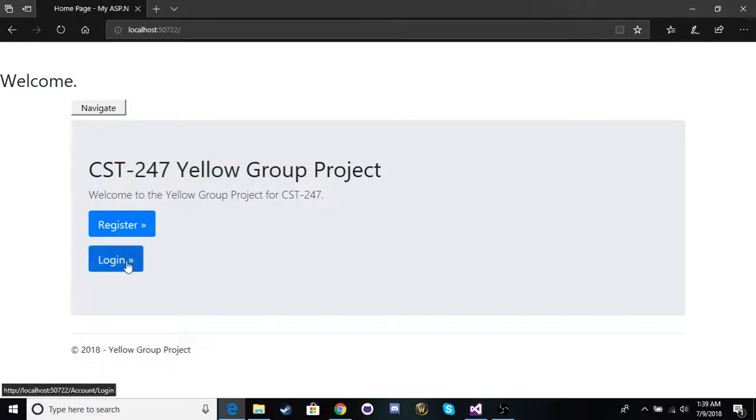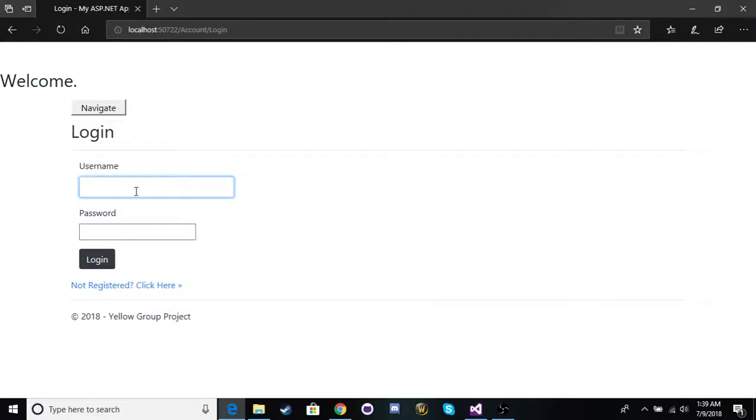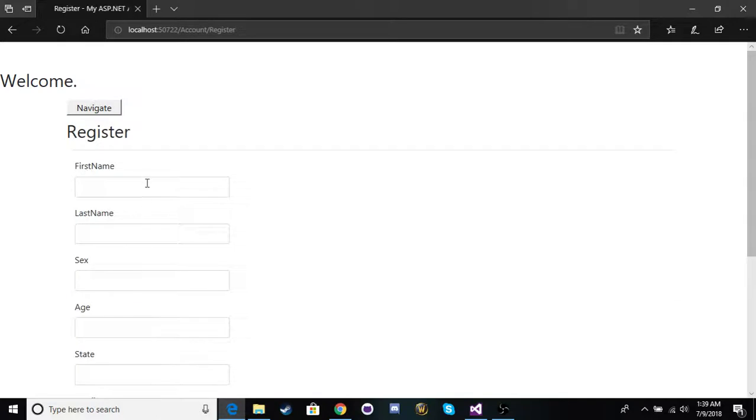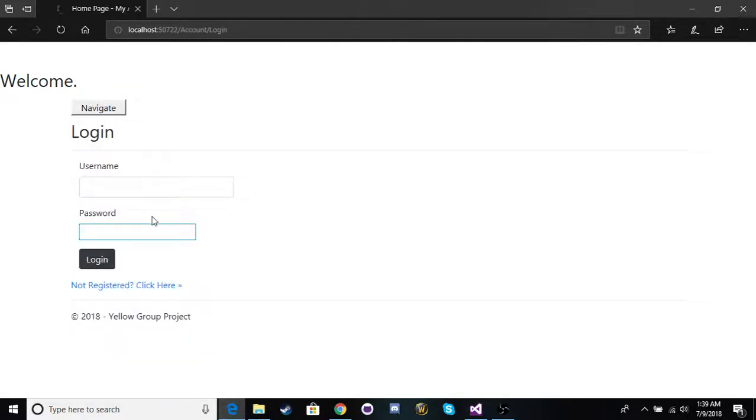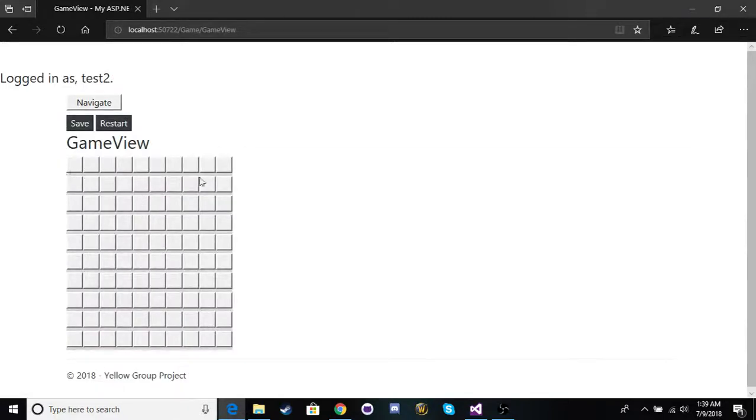Navigate back to the home screen, and we'll log in using our test ID. Of course, the password's hidden. If you're not registered, you can click this link here. It'll take you back to the register page. Otherwise, you can go ahead and log in. When you log in, you get the game screen here.